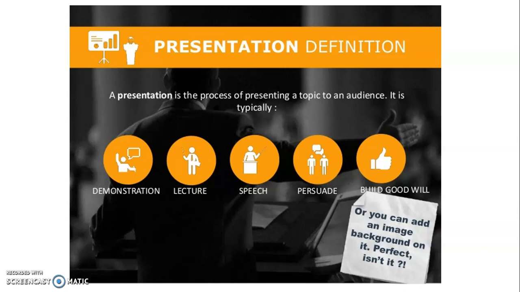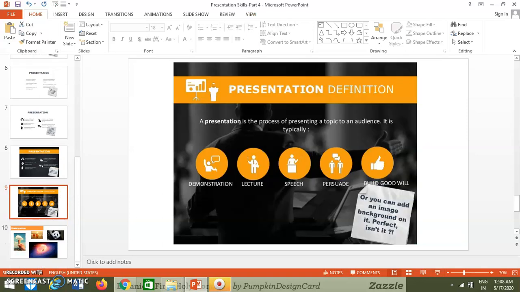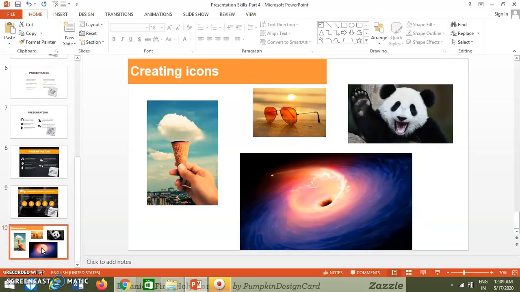So this is something we're going to look at. How do I convert these images to icons like these? I just need to know how to convert images like these into icons. Then whether you use it for a definition or any other slide, it's your choice. Now, these are all pre-loaded images. I've just downloaded them. All you need to do is, let's do one by one.